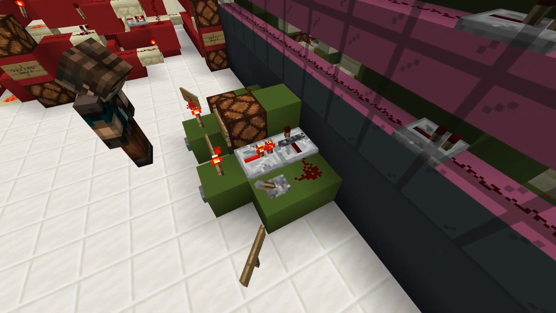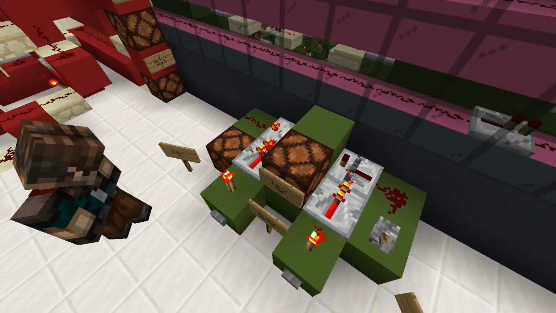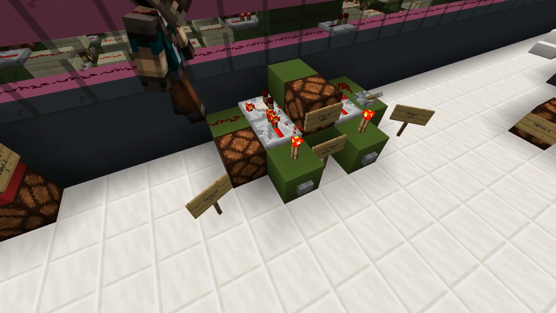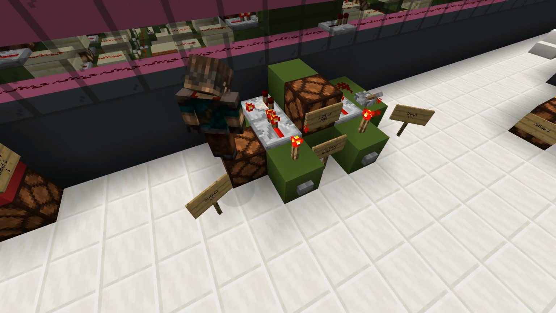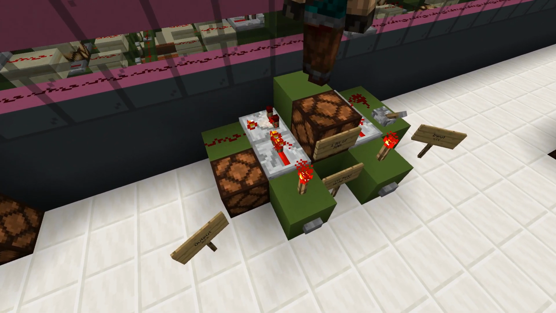Now it's off. It's locked again. Again, that doesn't change. If you want to read the bit, press this. This is a neat little trick, which is this is a comparator in subtract mode, repeater going in the side.